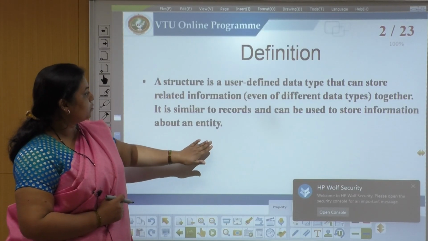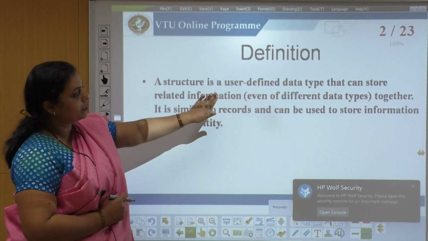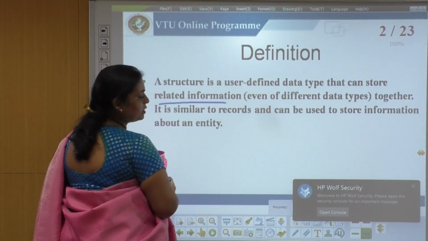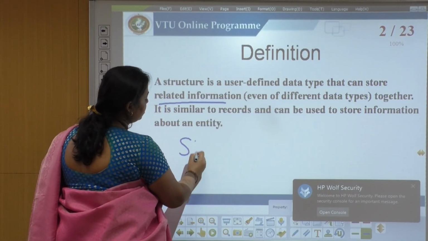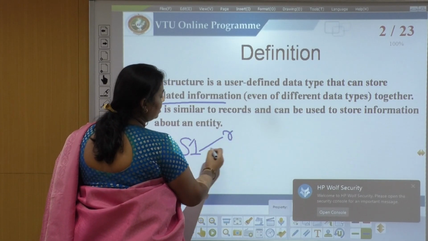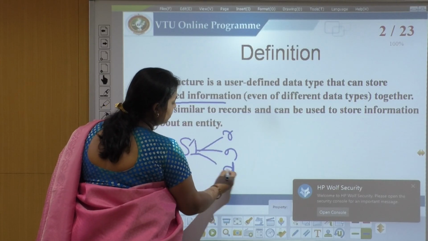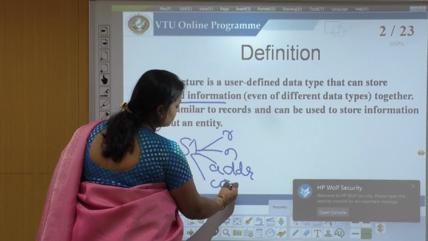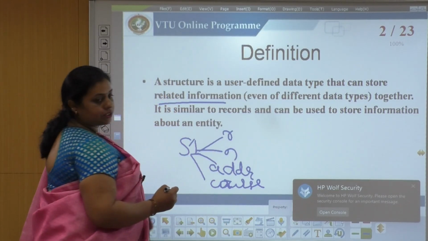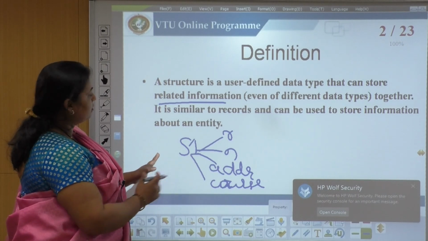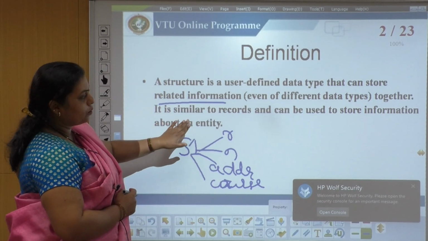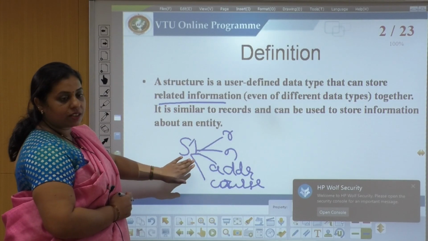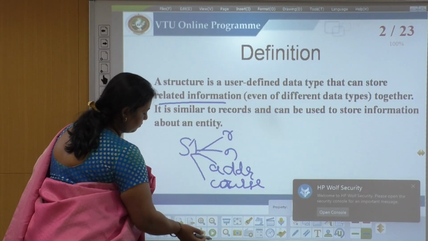The definition goes like this: a structure is a user defined data type that can store related information. What is the related information? For one student, the roll number, name, address and course are related to each other, right? I am storing them together. It is similar to records that can be used to store information about an entity. Here I have taken the entity as a student.